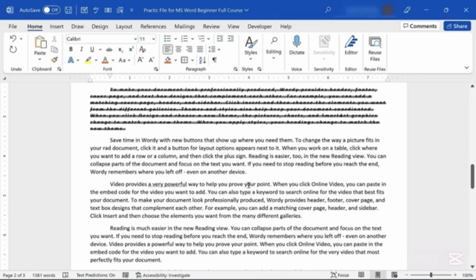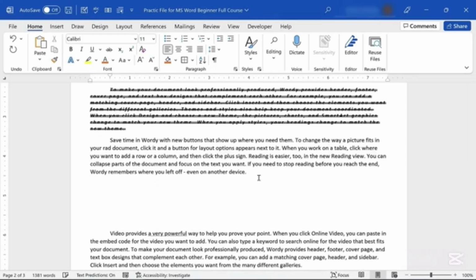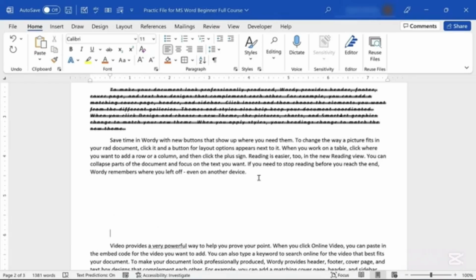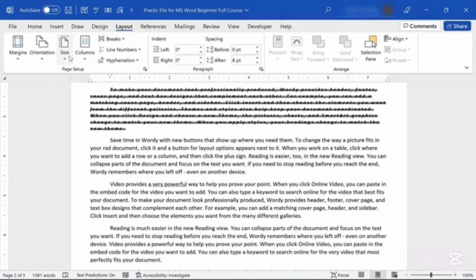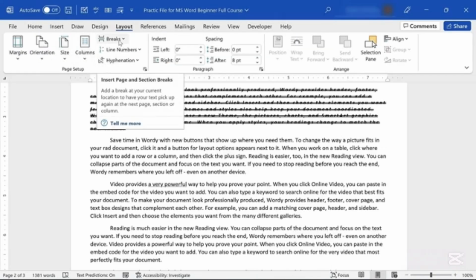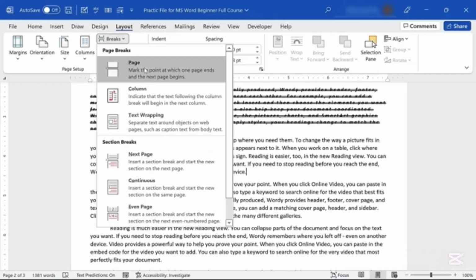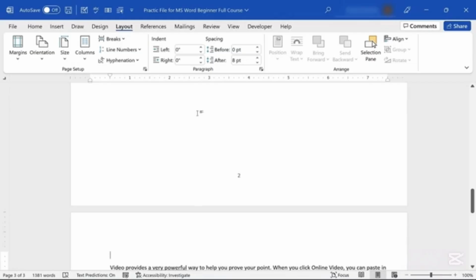In that case, I might want to start chapter 2 not immediately, but maybe on the next page. To do that, I could do it the hard way by tapping enter on the keyboard like 20 times to move the rest of that text to the next page. But there's a much easier way to do this. I could go to the Layout tab, and in the Page Setup group, there's an option for breaks. I'll put in a page break, which marks the point at which one page ends and the next page begins. So I'll click there, and you could see what it did.